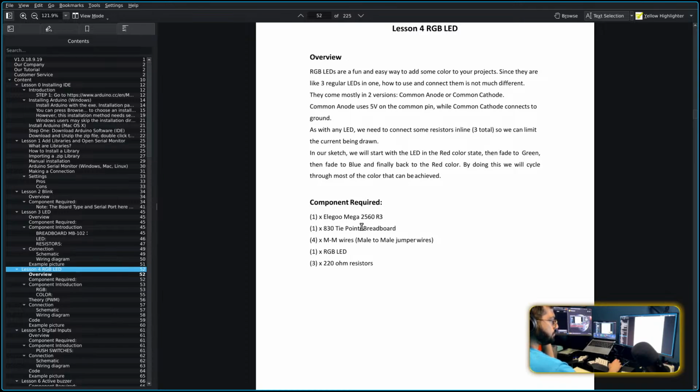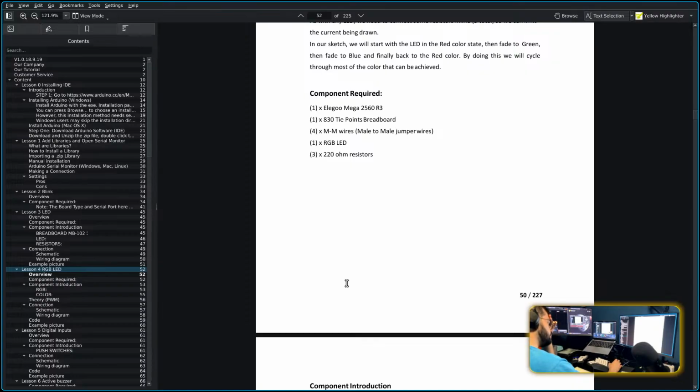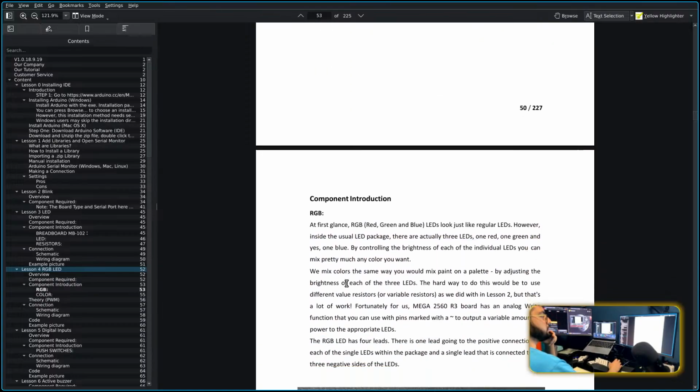Okay, and the components required are a Lego Mega 2560, the breadboard, male-to-male wires, an RGB LED, and 3 220 ohm resistors.